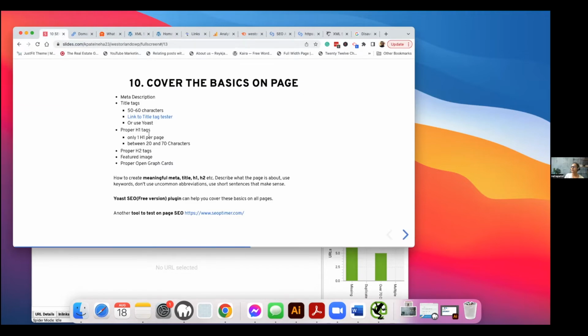Same thing for the H1 tag. There should be one H1 tag per page, only one H1 tag always. It should be between 20 and 70 characters. Then proper H2 tags. There should always be a featured image if that page is to be shared, and then proper Open Graph cards also, if you think that that page is going to be shared.